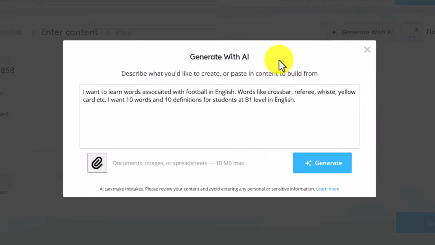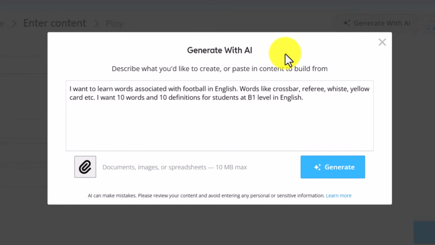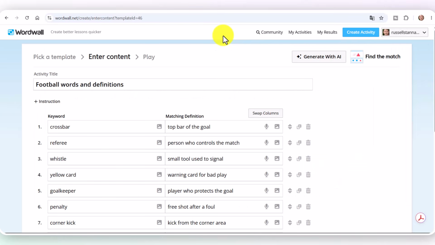So here are my instructions. I want to learn words associated with football in English, words like crossbar, referee, whistle, yellow card, etc. I want 10 words and 10 definitions for students at level B1 in English. And now I'm going to click on the generate button. Okay, so we got the word and the definition. Always look through, make sure you're happy.